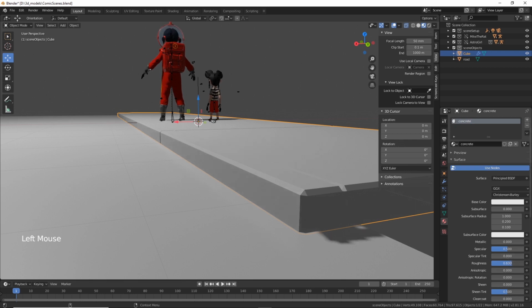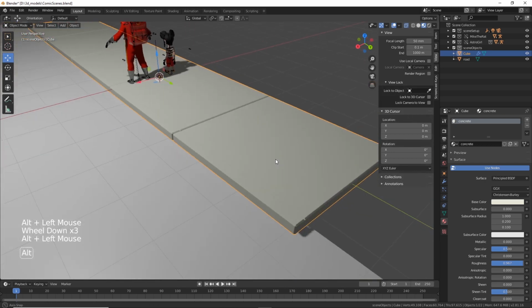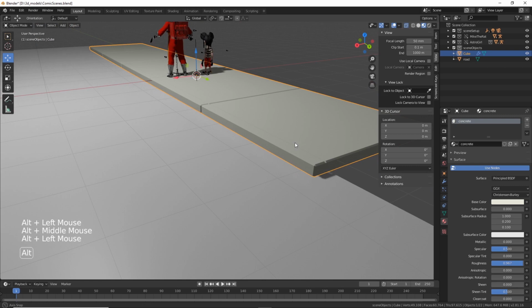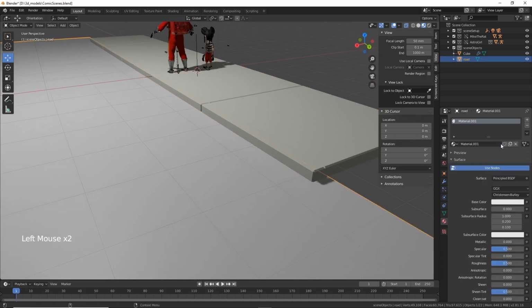and we'll change the roughness to close to 1. Change the color a little bit. We'll just make it a little bit more brownish sandy. Not so red. Yeah, that'll work. And then let's do a material for the road as well. Call this asphalt.